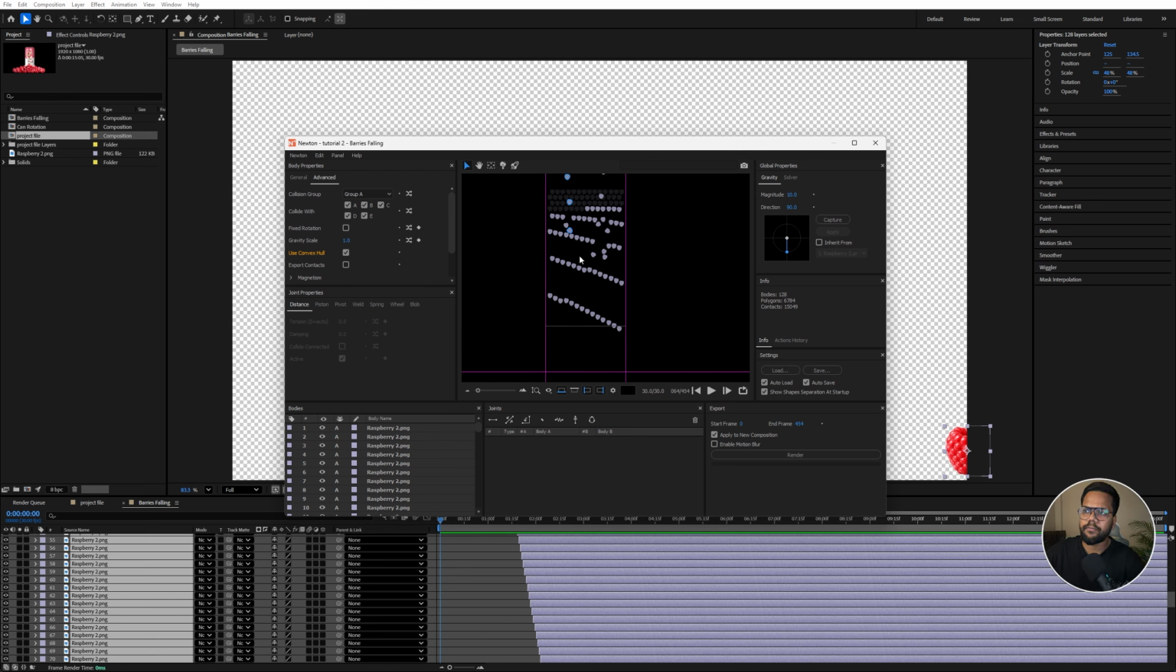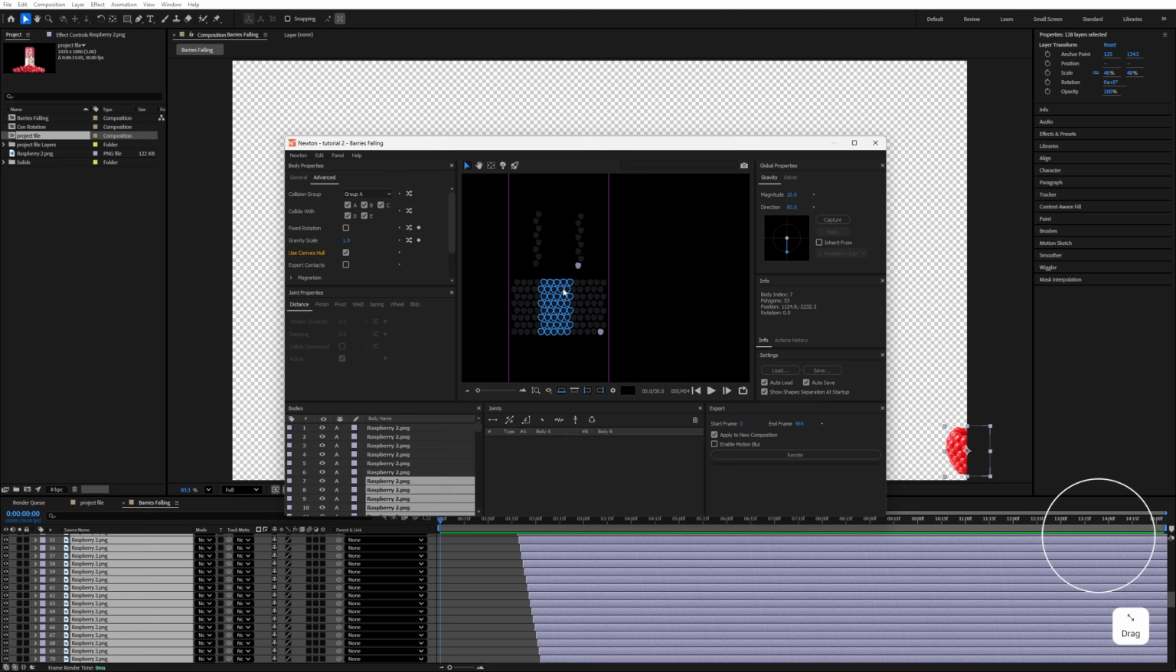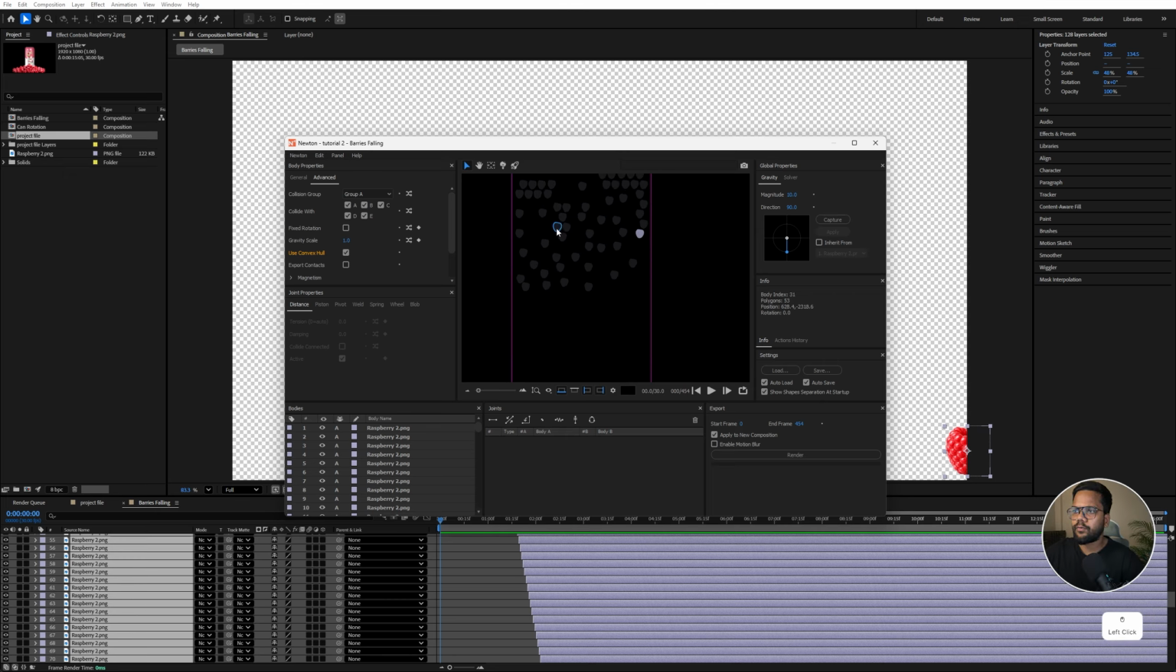I want to disarrange everything. Right now it's creating a line. So click on this first frame. So we will disarrange everything to create a proper falling effect. Alright, so let's play this again.